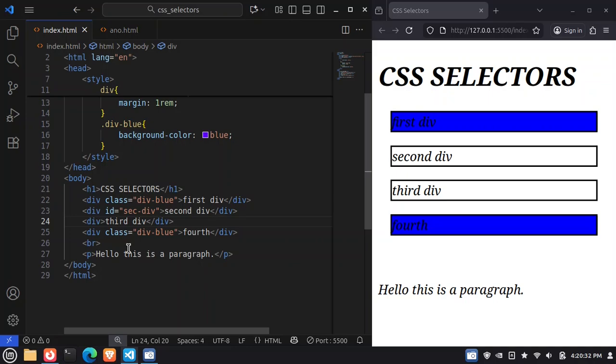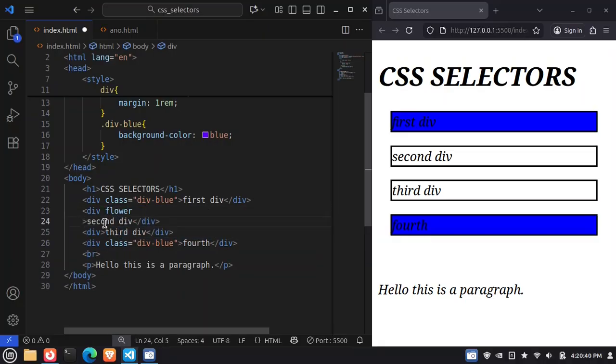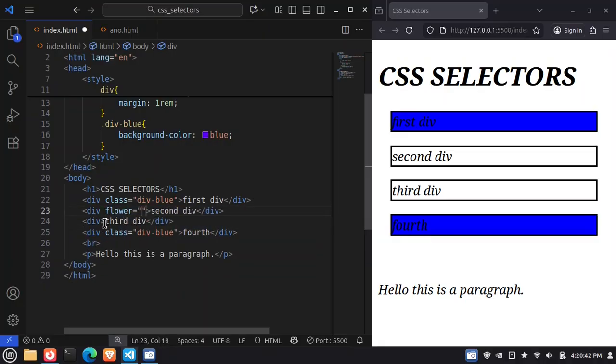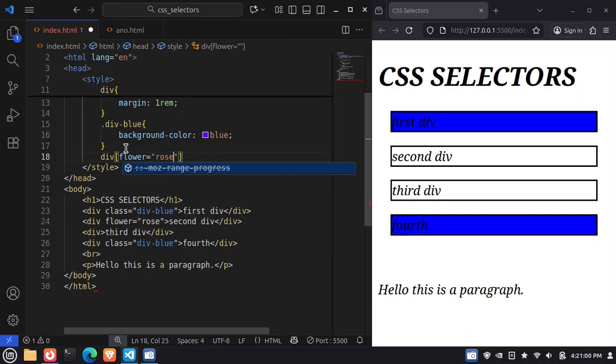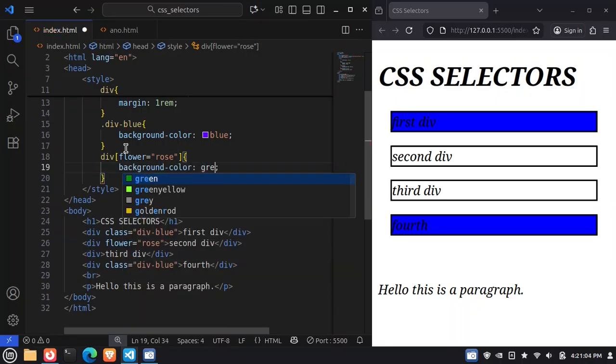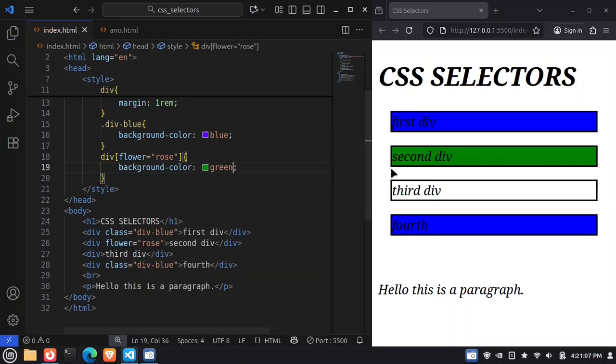Then there's attribute selector. Like these things, classes, styles, ID, href, src, etc. They are called attributes of the HTML tag. You can make up one of your own. Let's say flower, and let's give rows as a value, and now I can select this attribute value in the CSS like this and give it a background color.